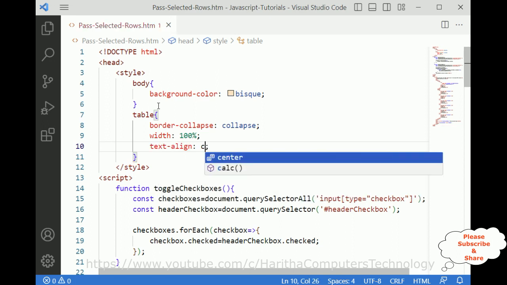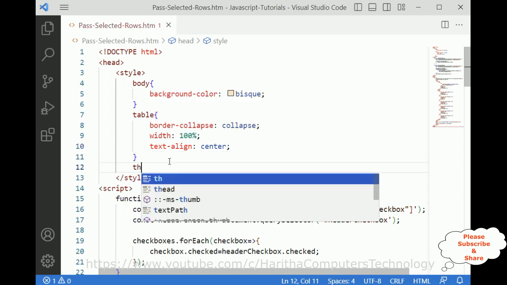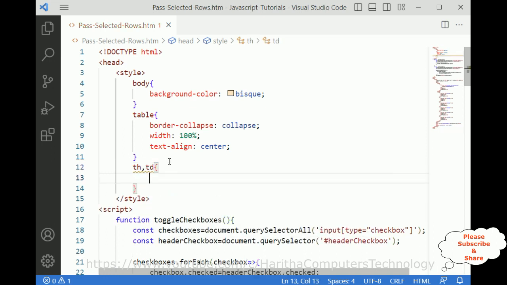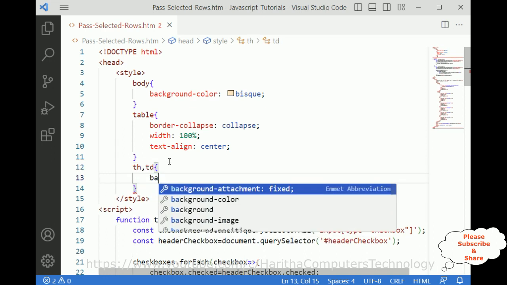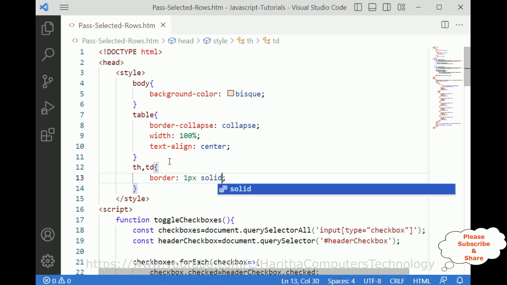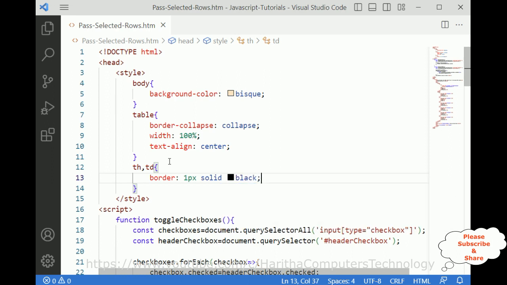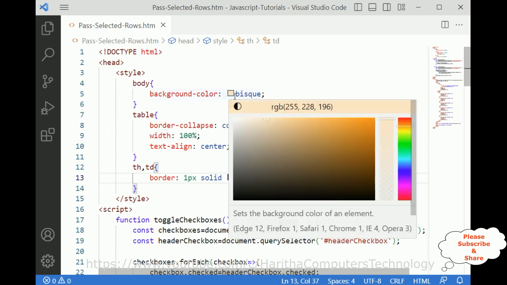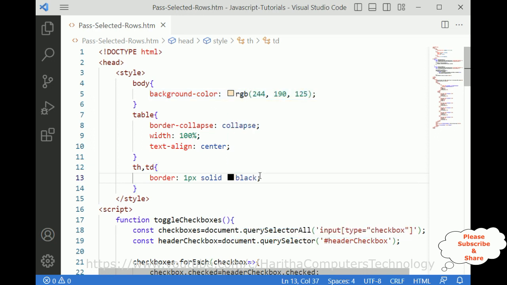If you want, you can adjust the width and height of the table, but for the demo purpose I'm adding the full screen width. And the table headers, TH and TD, also I'm adding. TH and TD border 1 pixel solid, and I'm adding black color. Here I'm adding some light color. We'll add black color.